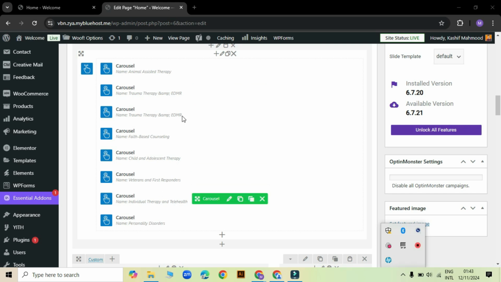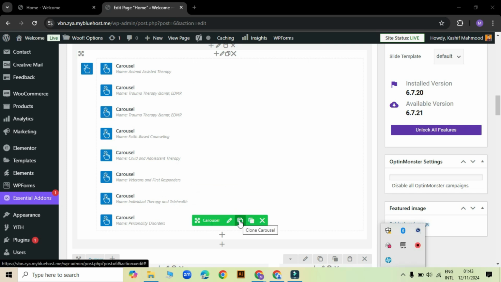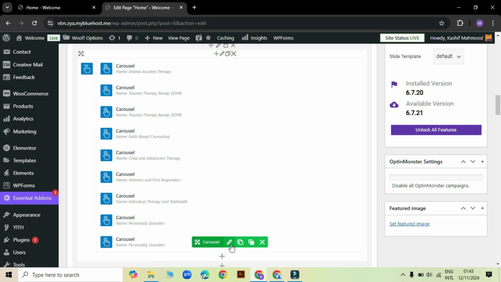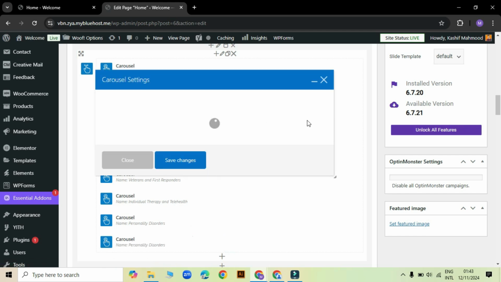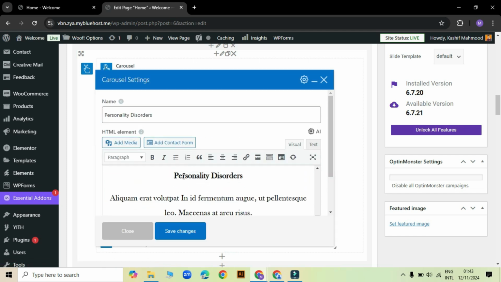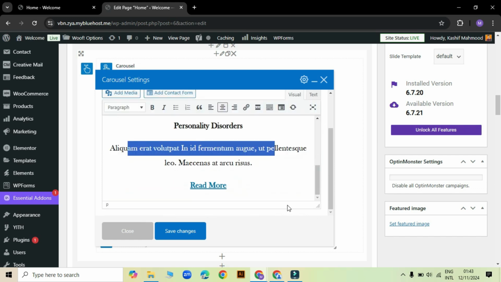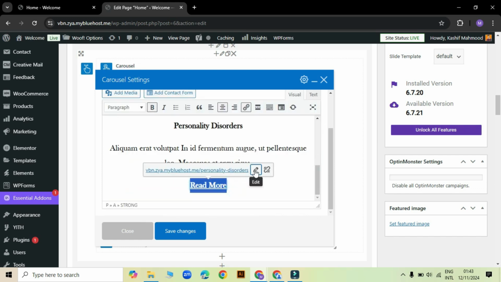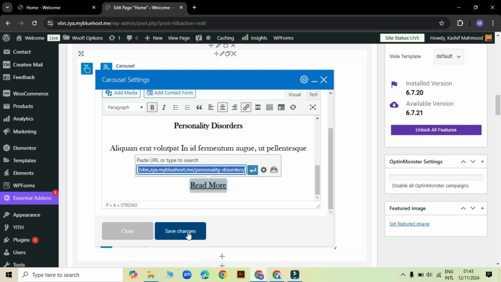If you want to add more services here, you can simply duplicate this and edit the image, the service name, their text and the button, and from here you can change the link of the button and save this.